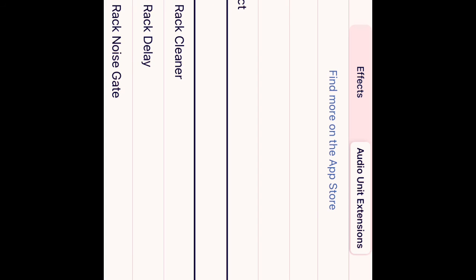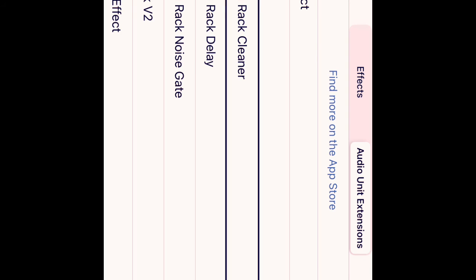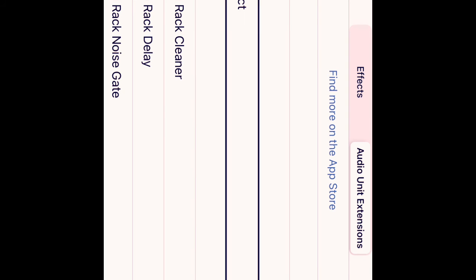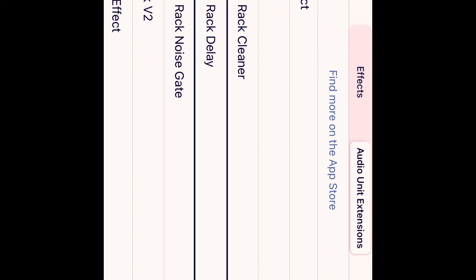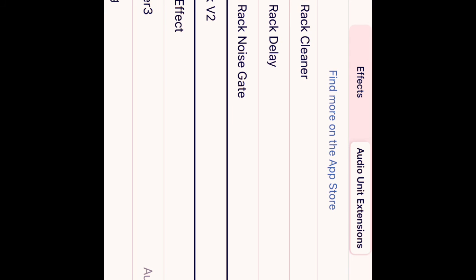So I'll click this plus button. Audio unit extensions. Yeah, so I'll add the Crunk V2 first. So audio unit extensions, scroll through. NA analog rack, NA crunk v2. So I'll click on that.